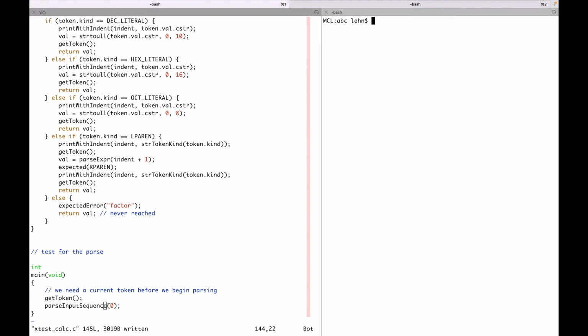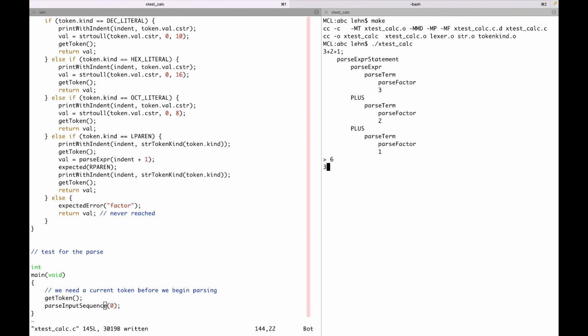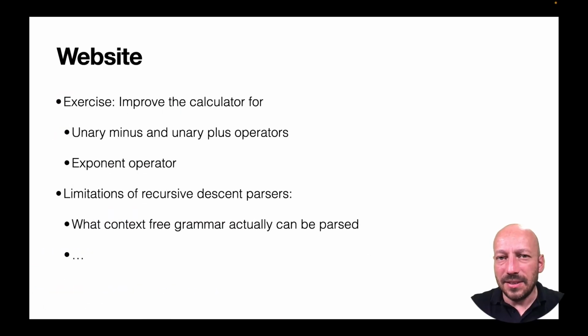Okay, but this is now really it for me in this video. Now let's just check if this is actually working. So this is the first expression statement, and this, for example, the second. And with Ctrl D, I can terminate the program. That's it for this video.